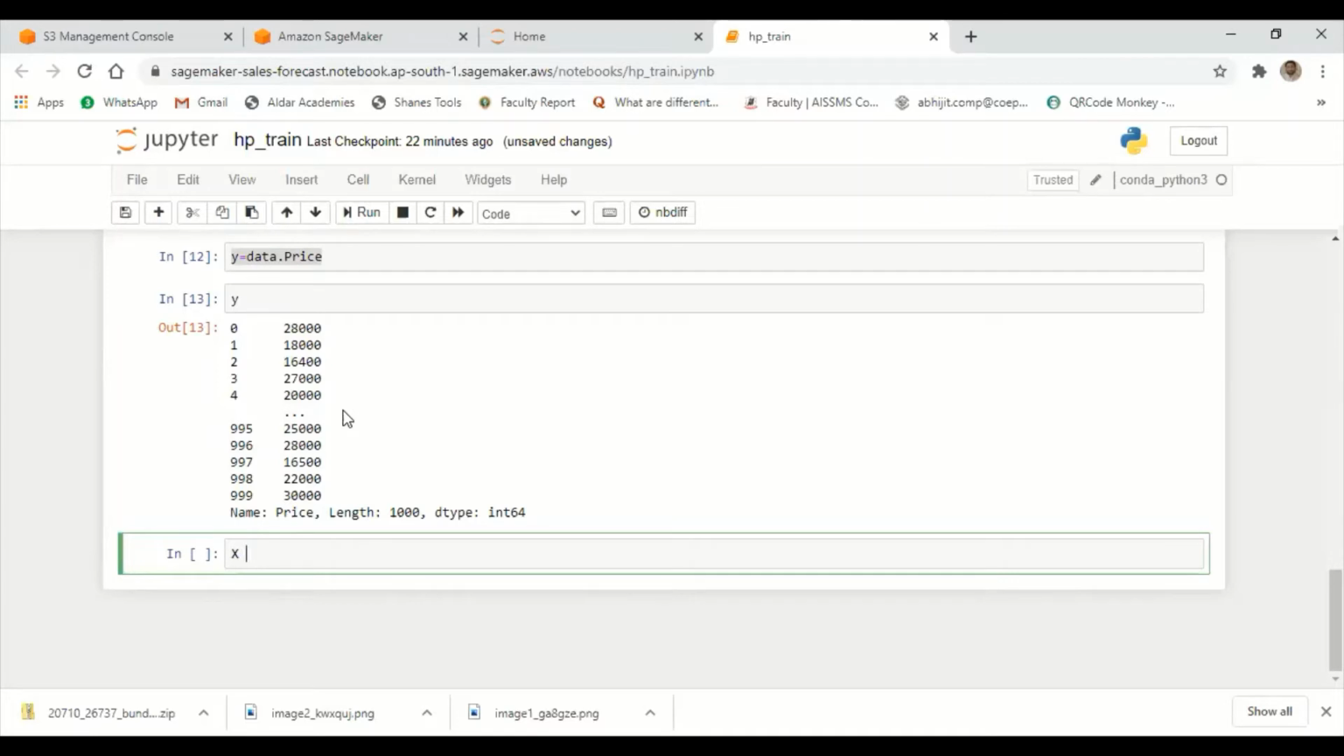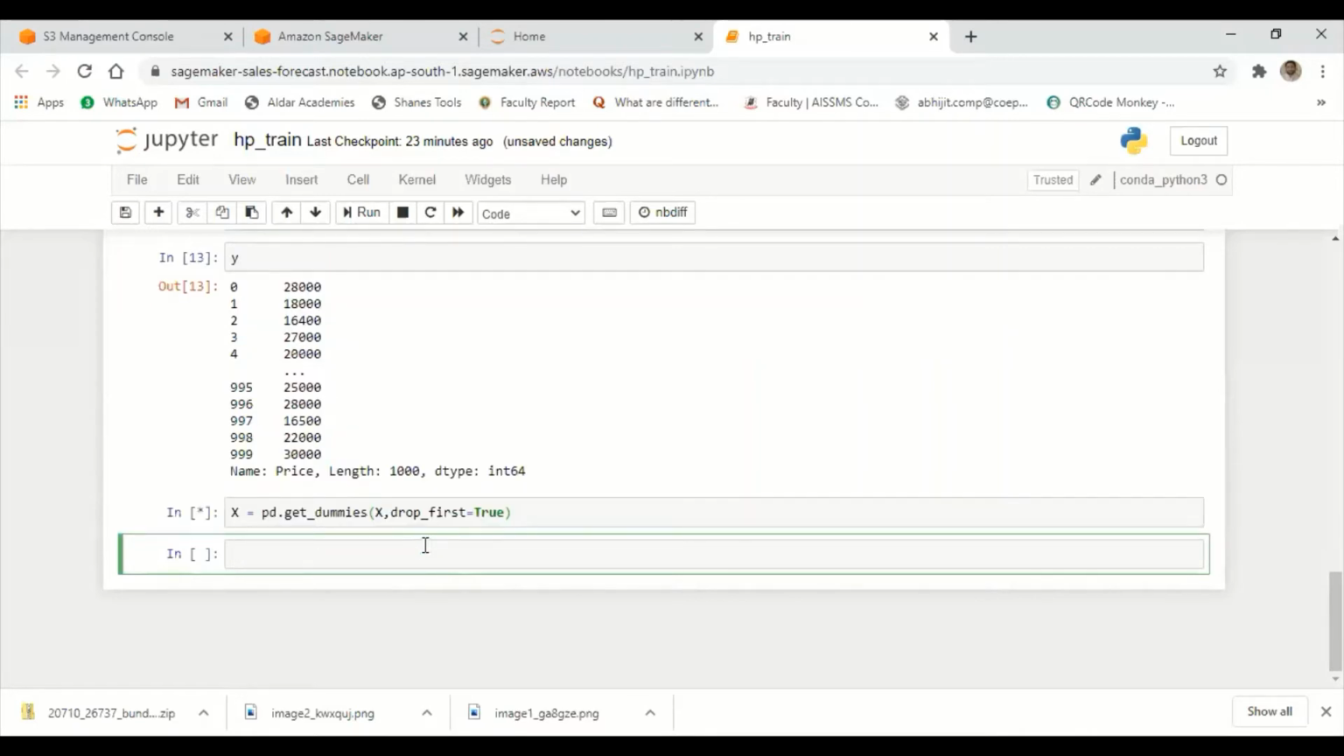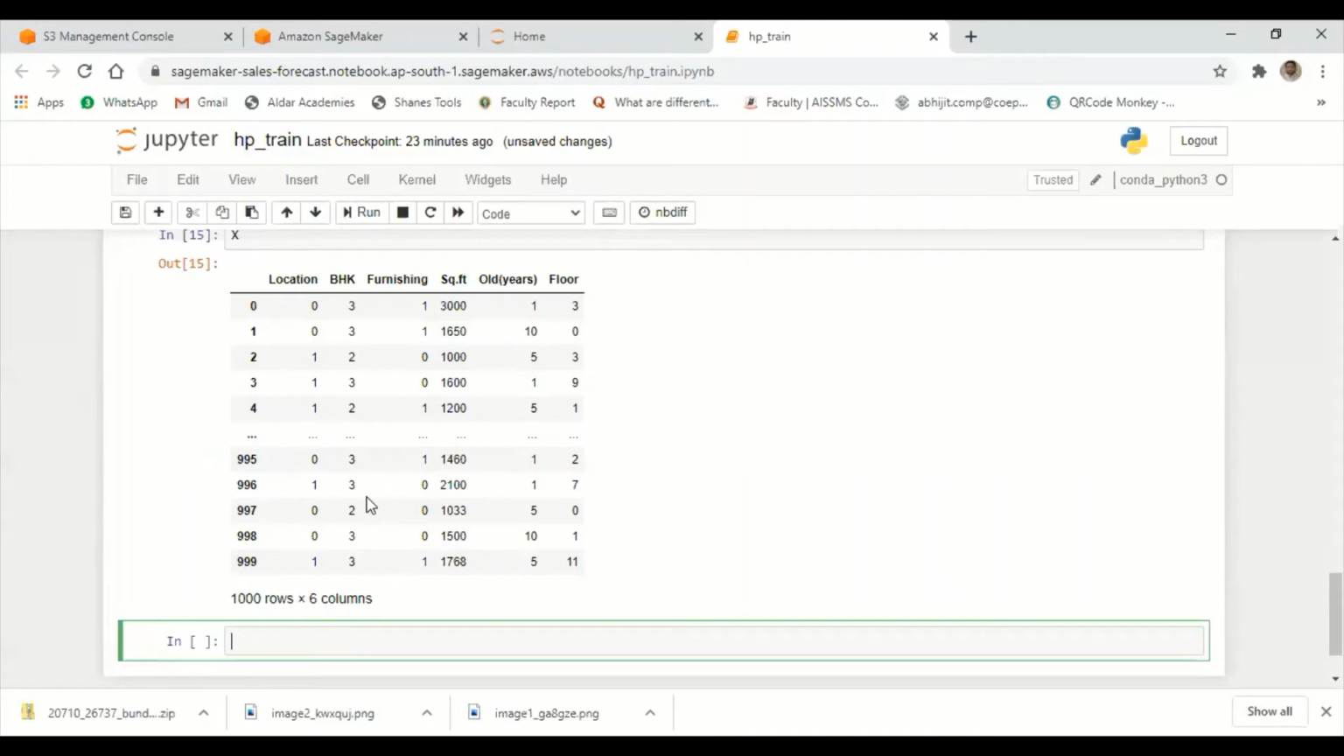To eliminate the dummy values from my X, what I will do is X is equal to pd dot get underscore dummies. Just hit tab and you will get the option. Next, in brackets X, comma, drop underscore first. This is the command we use to drop the values. Next, type true. Let me see whether this works or not. Yeah, it worked. Next, just type X, shift enter. So you can see all the dummy values which were there got eliminated.